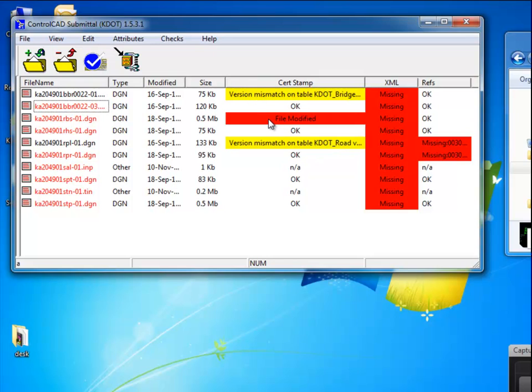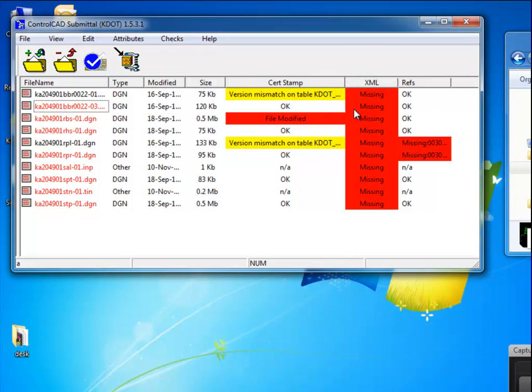And the red one means there's a problem. It says this file has been modified and the certification is no longer valid. The other thing that it's going to look for is the XML files from the indexer in ControlCAD. The indexer is providing the attributes for our ProjectWise system. When you go through there, it'll create a set of XML files for each one of these files. And so it is out looking for that matching XML file to go with these files, and they aren't there. So it's marking them all with red as missing.